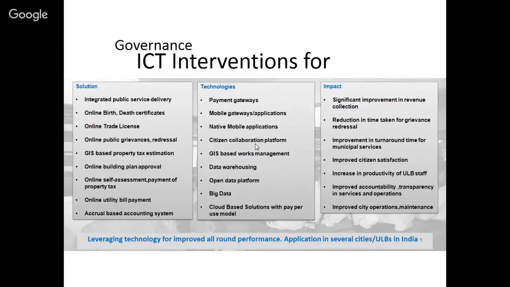So in governance, just see the solutions that have been shown online. Death certificates, birth certificates, online trade license, online public grievances, GIS property tax estimation, online building plans, online self estimation, assessment and payment of the property tax, online utility bill payment, accrual based accounting system. These are the solutions where the technologies are payment gateways, mobile gateways, citizen collaboration, GIS based.